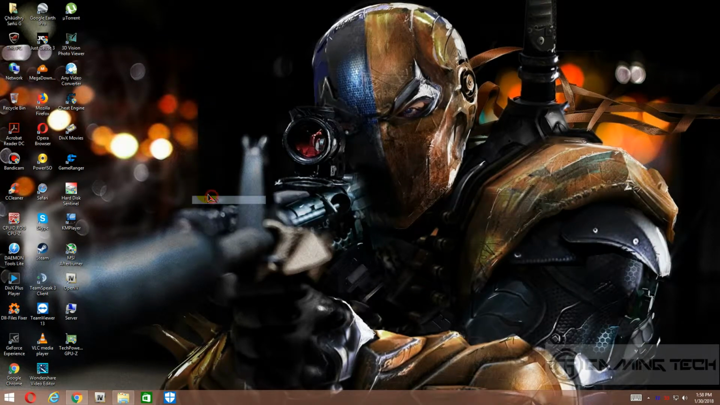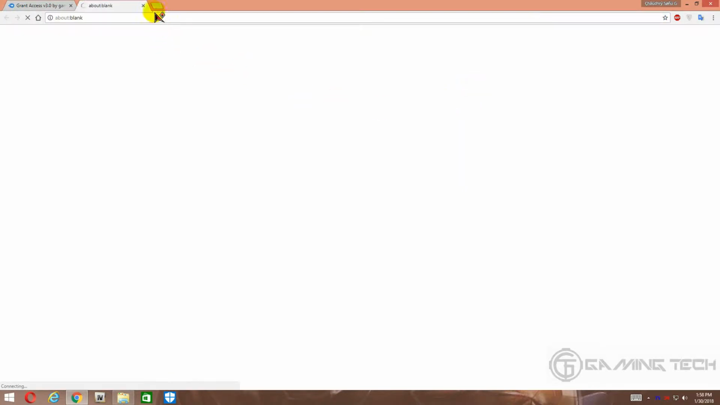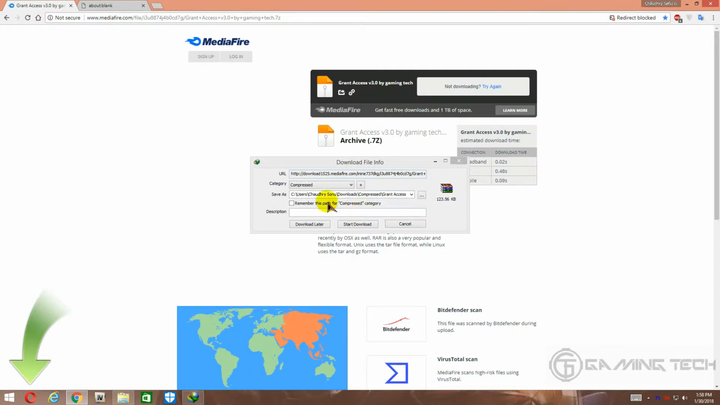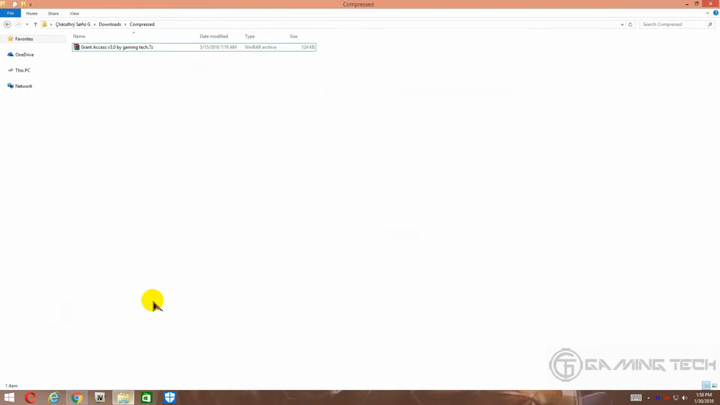So first of all you need to open the link which I gave you in the description, and when you open it, this file will show on your desktop. So as you can see here, Grant Access version 3.0 by Gaming Tech. Now click on download. Here it's downloading. I have already downloaded it, so that's not a problem for me.